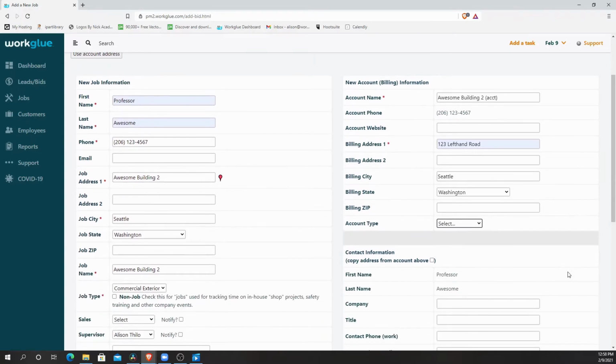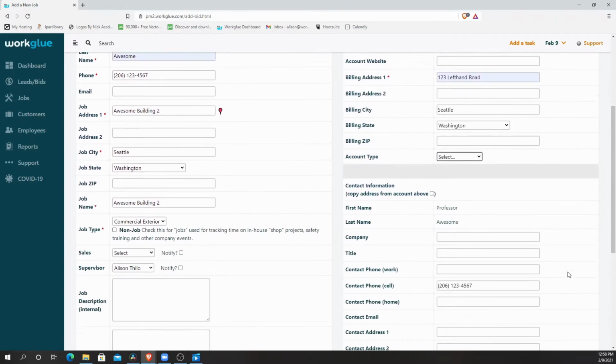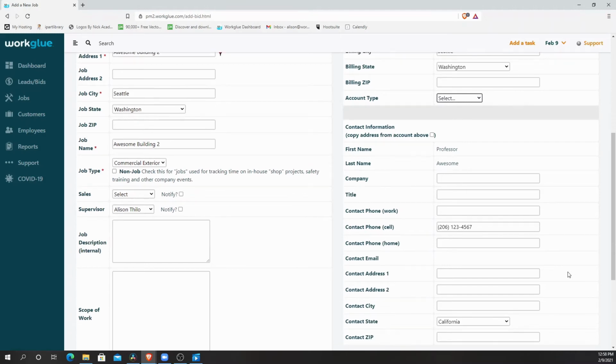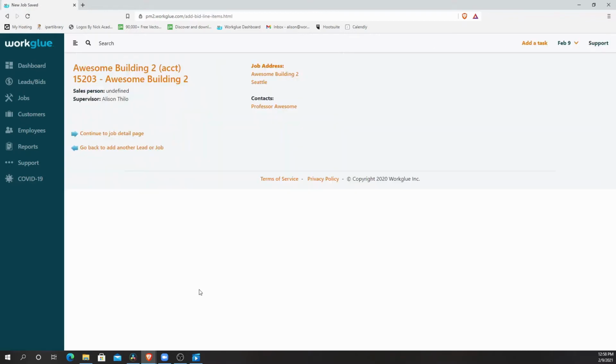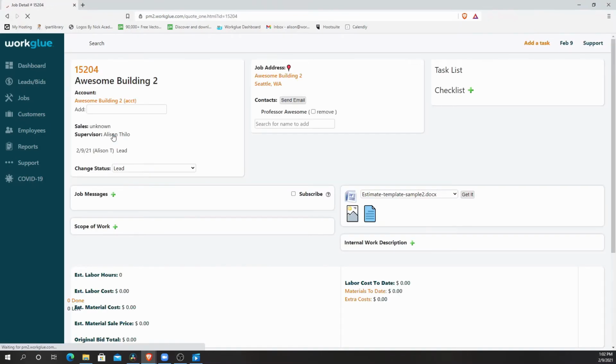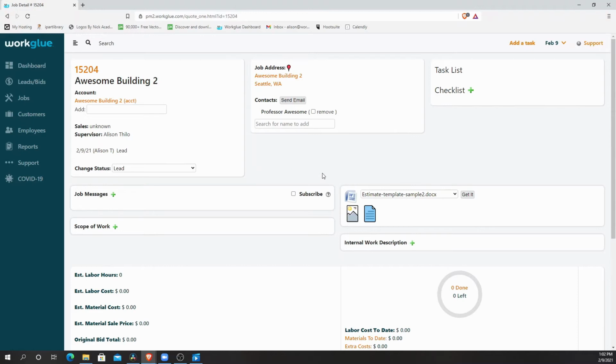You could still give the multifamily complex the billing address of the general contractor and create your jobs under that parent. You'll want to continue filling out the lead information, include a due date that's set by the customer or for your internal tracking, and hit save. You'll see a confirmation screen with a couple options to continue working on the lead and add in documentation. Hit continue to job detail page.